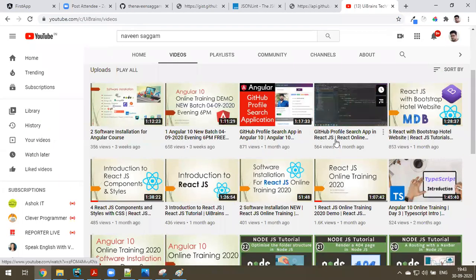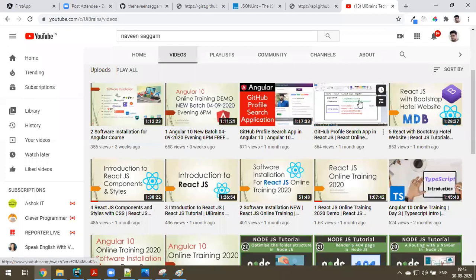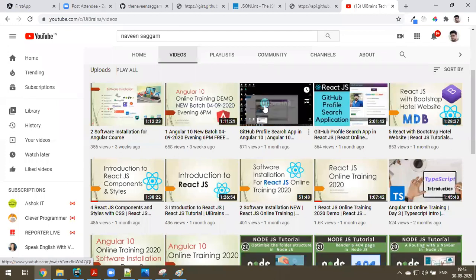React.js, same example; Angular, same example, copy paste. The look and feel is the same only, but in the React.js batch we'll develop the complete example in React, and in the Angular batch we'll develop the complete example in Angular. So you can see the difference. That's an advantage also when you join the Angular and React batches.